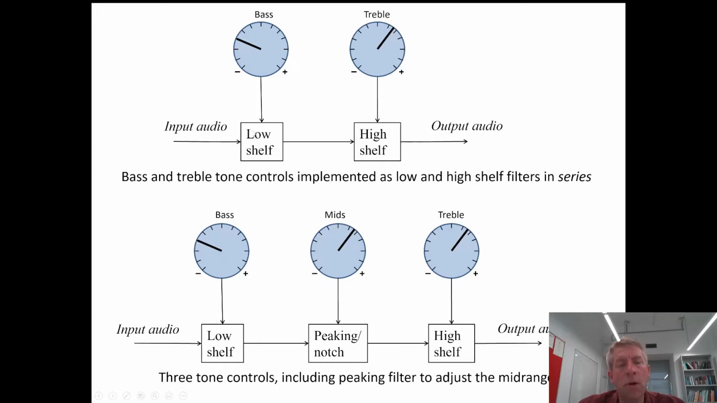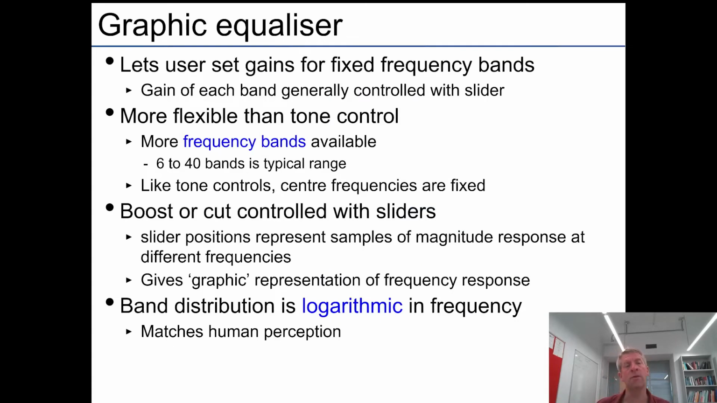So input audio comes in, goes through the low shelving filter, which does not change the high frequencies, then through the high shelving filter, which does not change the low frequencies, and then output. If there are three controls, the same principle applies: low shelving filter, then the peaking filter, then the high shelving filter. And so keep in mind here that these two, mids and trebles, shouldn't really affect the low frequencies. So you pass them in series, one after the other. So that's the idea of the tone control. Let's now look at graphic equalization.